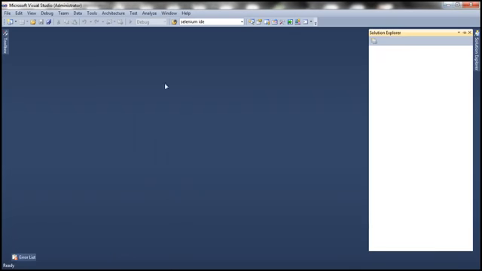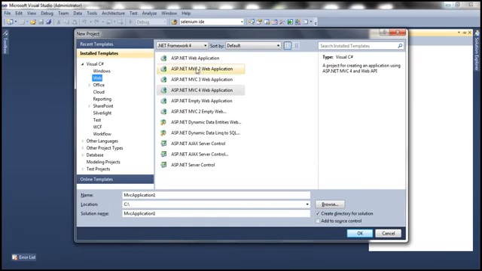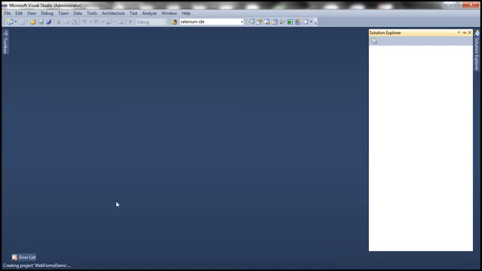Now let's flip to another instance of Visual Studio that's running on my machine, and let's create a web forms application. So click on File, New Project, and then this time I'm going to create an ASP.NET web forms application. So I'm going to select ASP.NET web application, and let's call this web forms demo. Alright, let's click OK. That should create a web forms application.